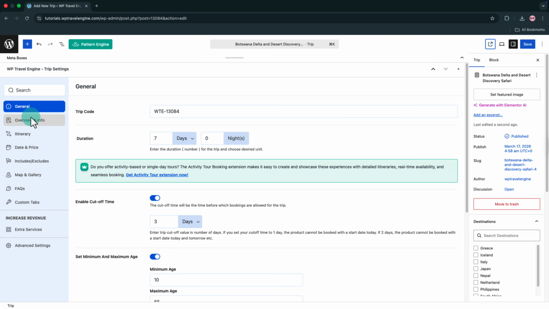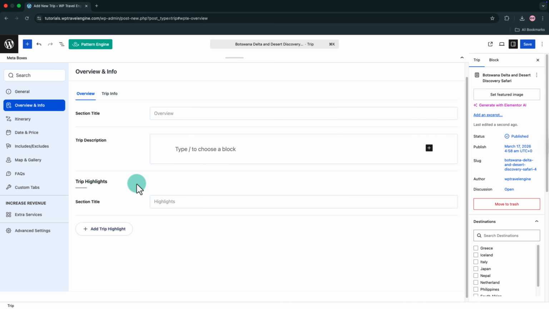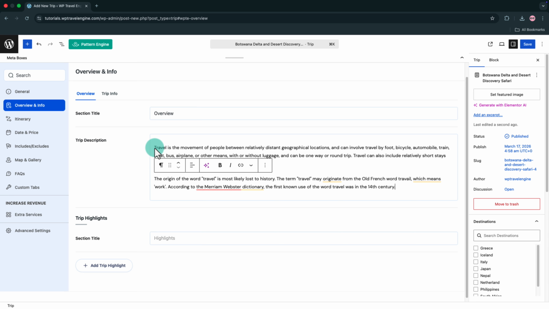Now click on Overview and Info in the left menu. Let's start with the Overview tab. Here, you'll find the section title and the trip description field. Give your section a clear title, then write a detailed and engaging description of your trip. This is one of the first things travelers will read, so make it compelling.